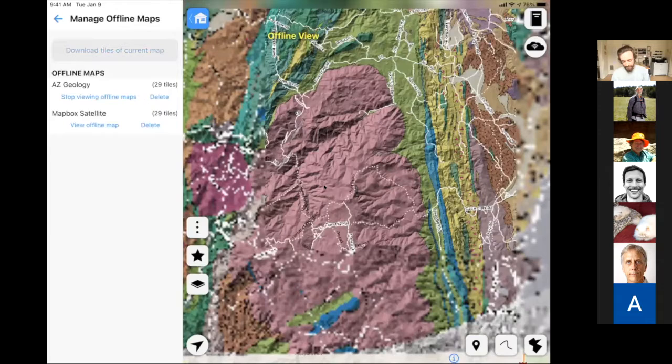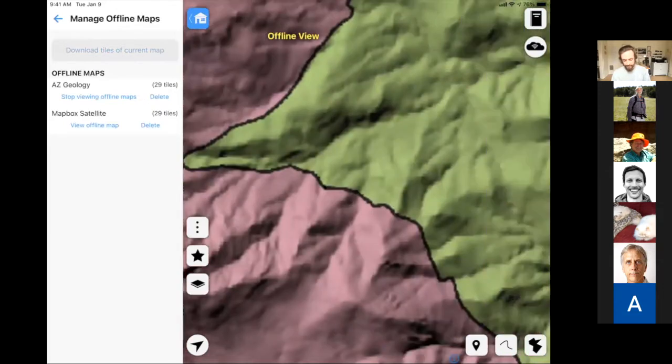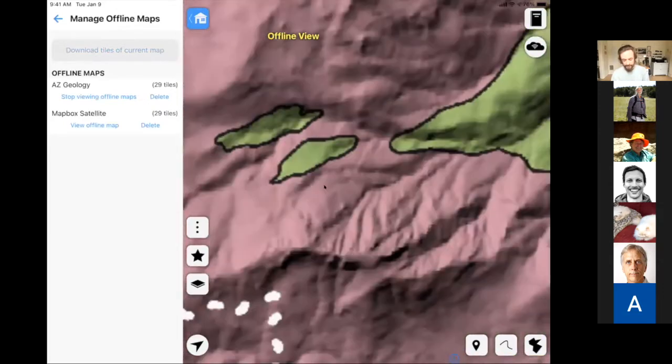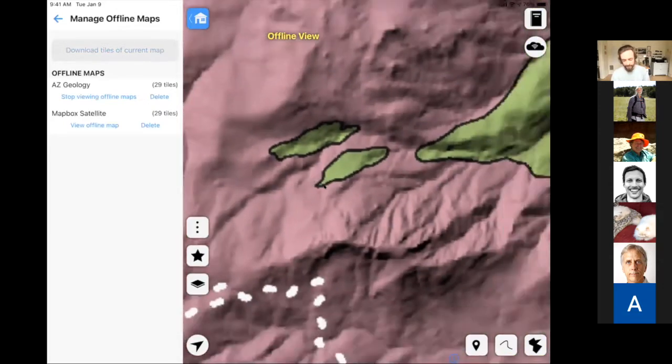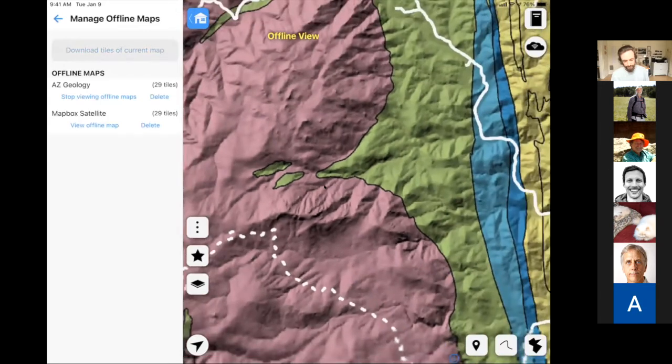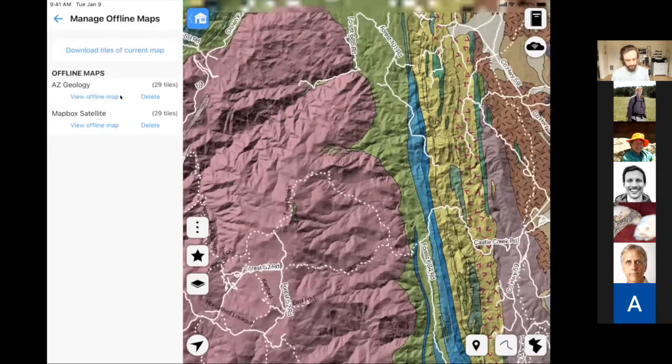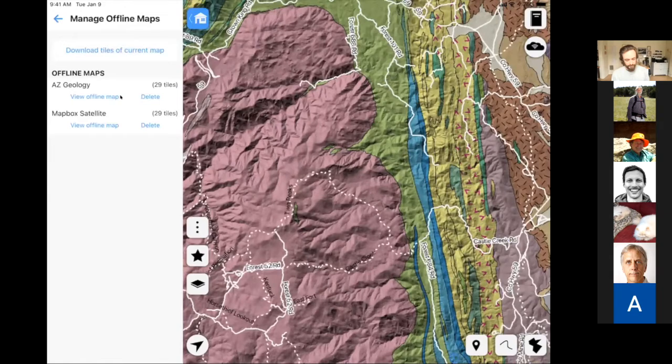And I have pretty decent resolution on the portion that I downloaded offline tiles for. So this allows you to preview while you're still in the office connected to internet. It's a pretty nice feature. And then to stop viewing, you just click here, stop viewing offline maps. Are there questions about that?